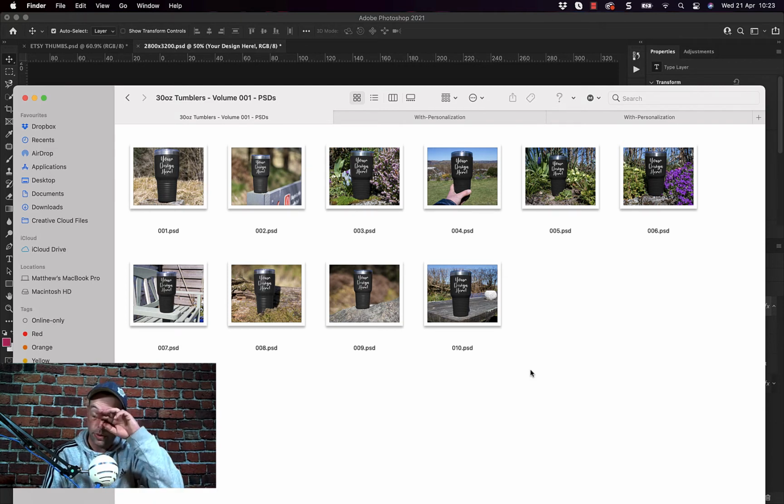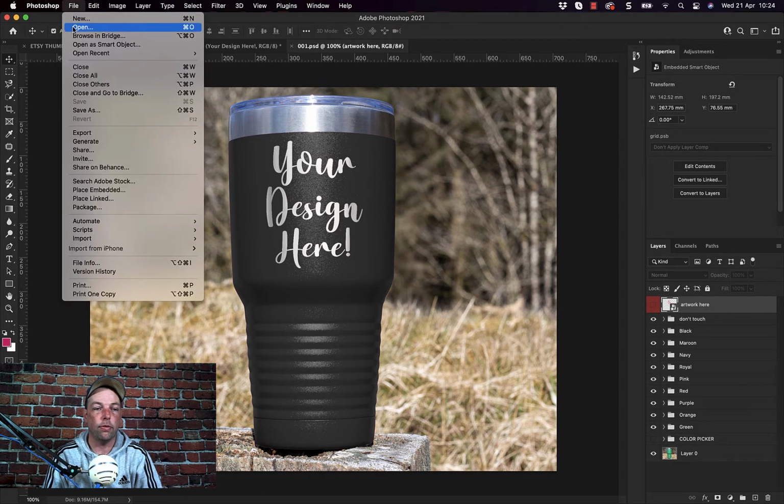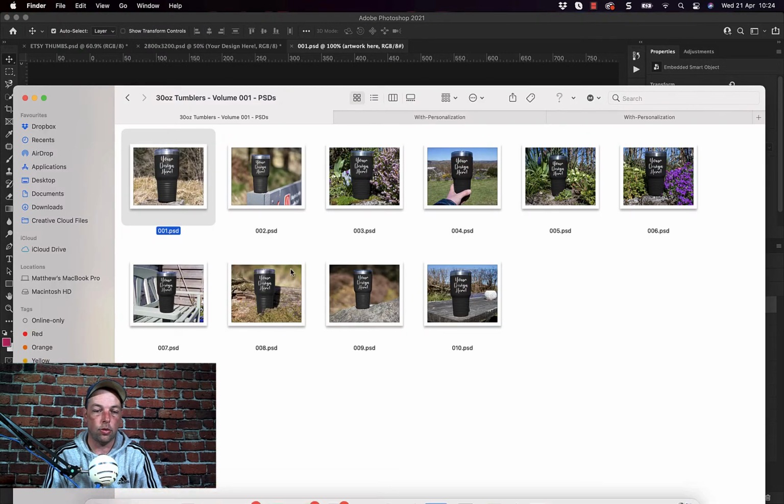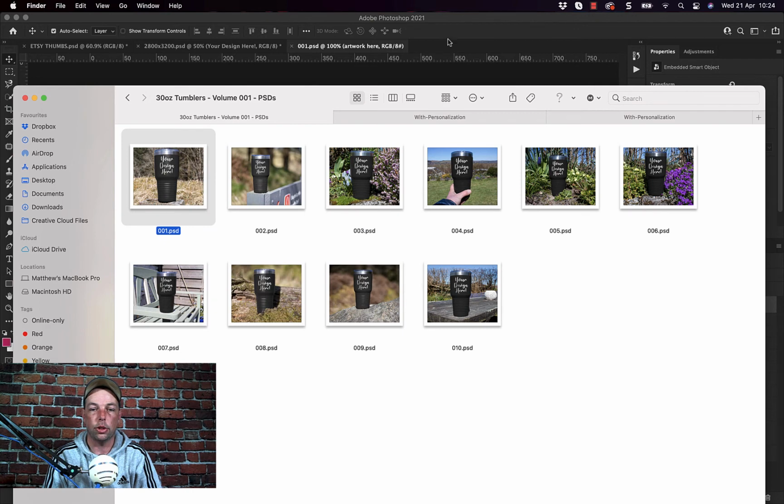So first thing you need to do, probably best to have Photoshop open already, is open up your PSD. I'm on Mac here, but I'm not sure if you can do it on Windows, but on Mac you can simply double click the PSD and it'll open up. You can also within Photoshop go File, Open, browse your computer for the files, and you can also right click and go Open With, and I think Windows has a similar option there.